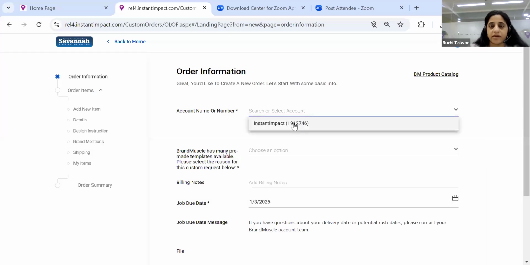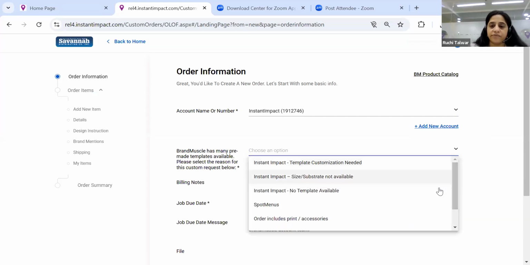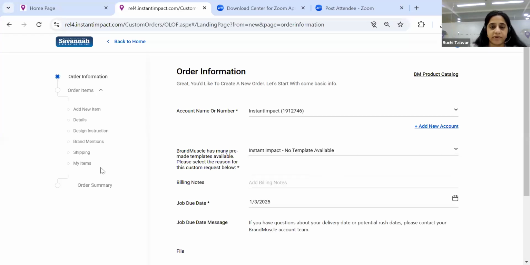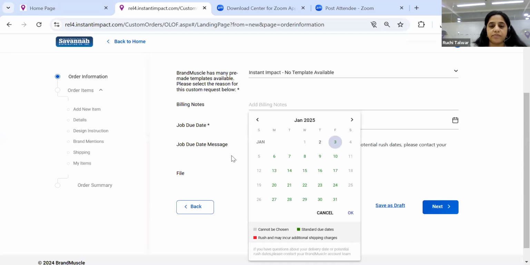In case you have an account number, you can add it here. In case you don't have one and you want to add another, there's an option to add a new account. You can add the new account number, and it gives you a few choices here, like if the template you want is not there and you want to order something different which is not in POS and demand. So we can put it here, no template available, leave it blank, and then it will give you all the dates, the closest date for the order.